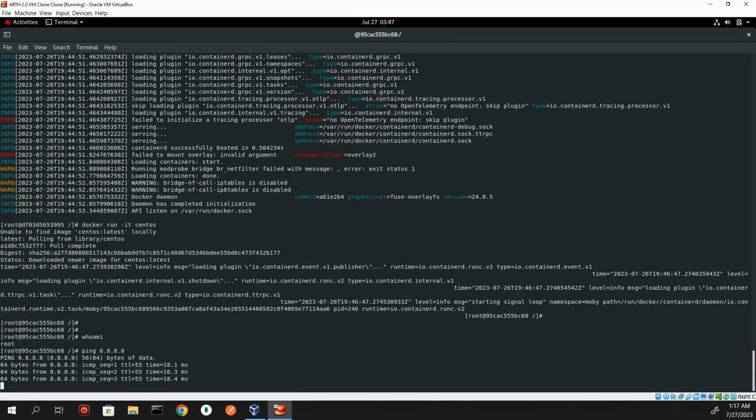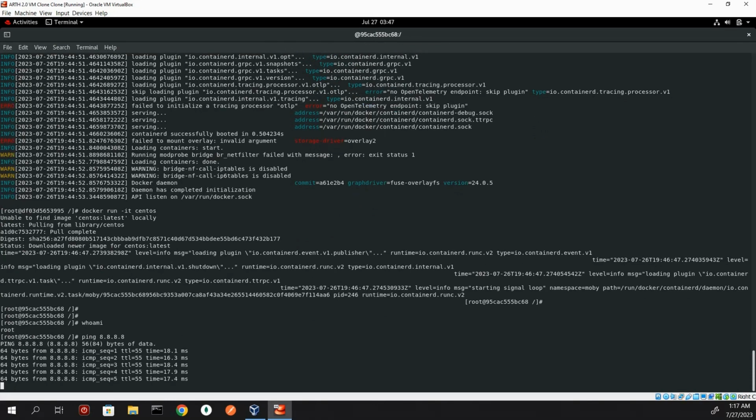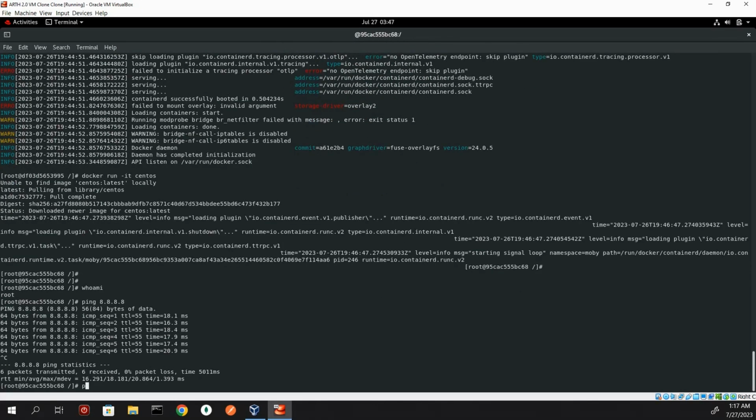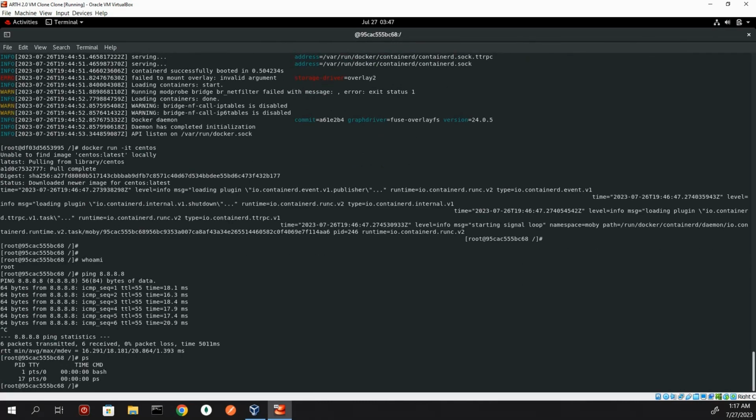Now, let's run a few commands like ping and ps. When we run the ps command, we can see bash as a process. So we have successfully launched the container on top of the container.